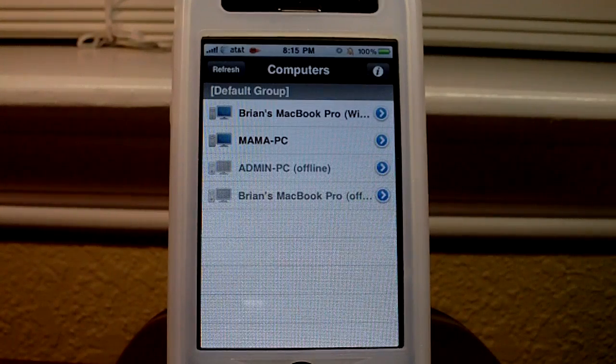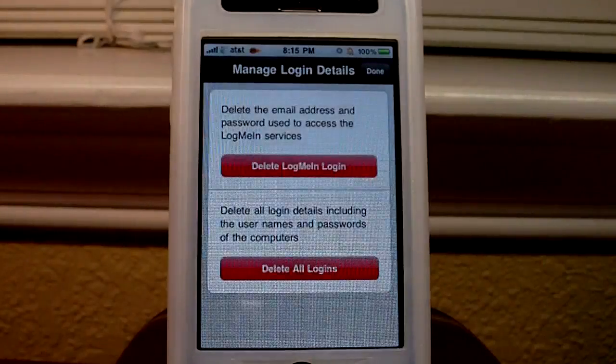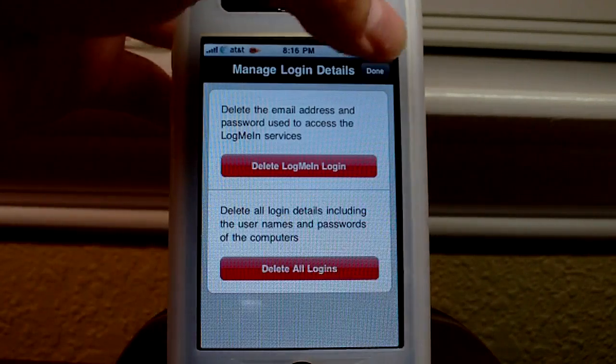Tapping on the refresh button will just refresh the list of computers. Tapping on the i will allow you to delete your LogMeIn account information, because on the first screen, you can set it to remember your information. And you can pretty much do the same thing with your computer's login information. And if at any time you want to remove that information from your phone or iPad, then you can do that here.